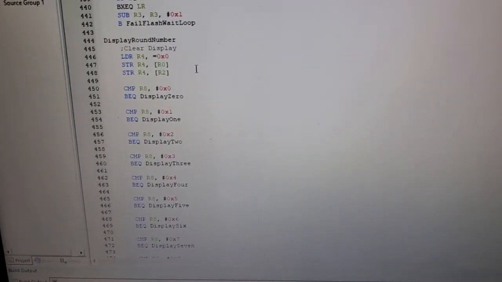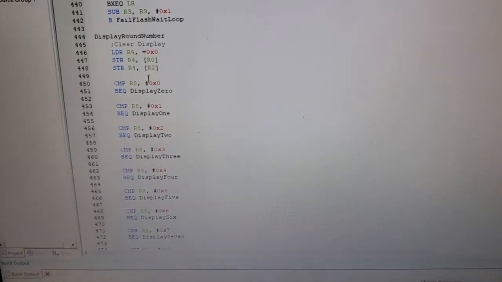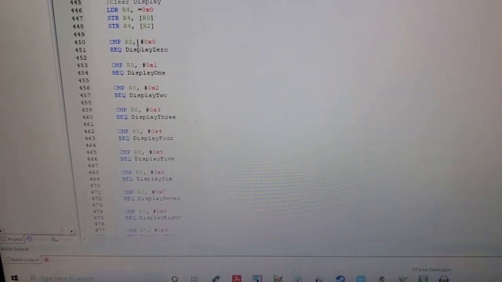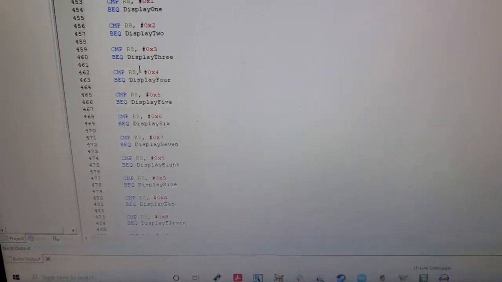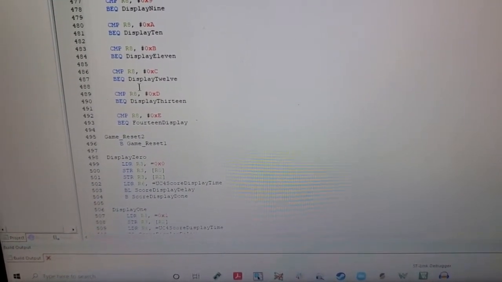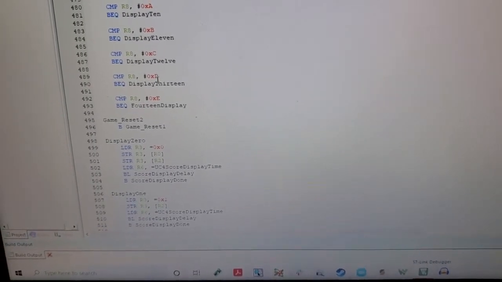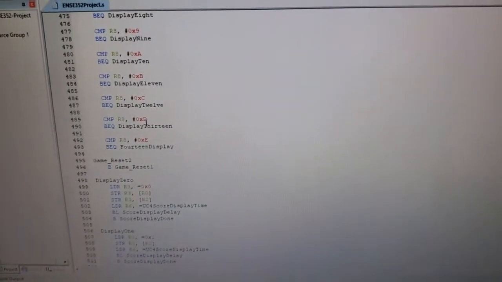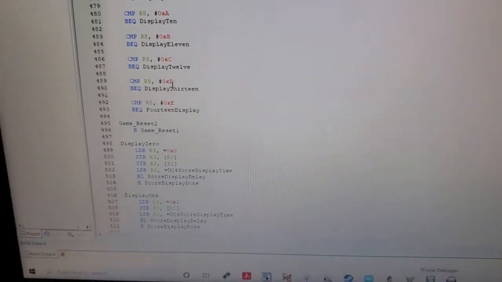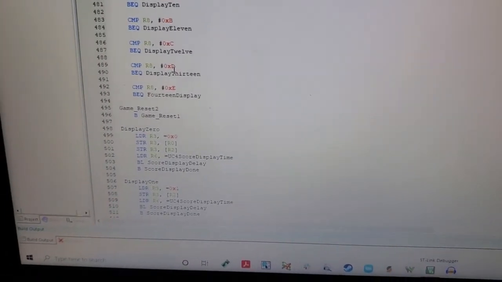We know that how many rounds the player has beat was stored in R8. So again, the display is cleared, and then it checks what is in R8. And it'll go to the corresponding function depending on how many rounds the player beat. Now in this case, they can beat up to 14 rounds because once you get to 15, that is the maximum that the 4 LED display can display here.